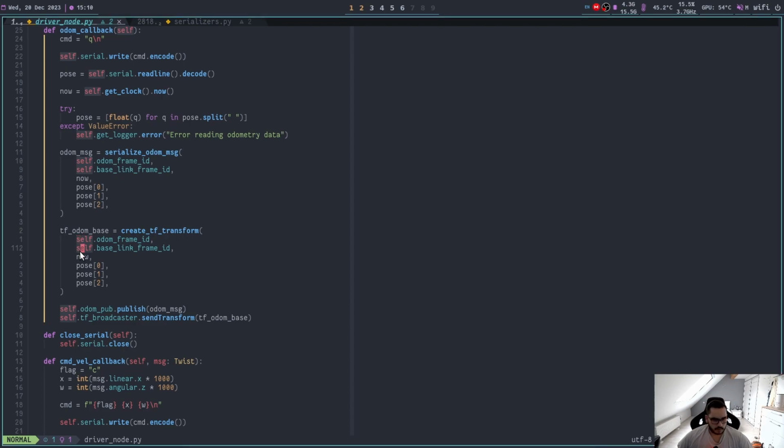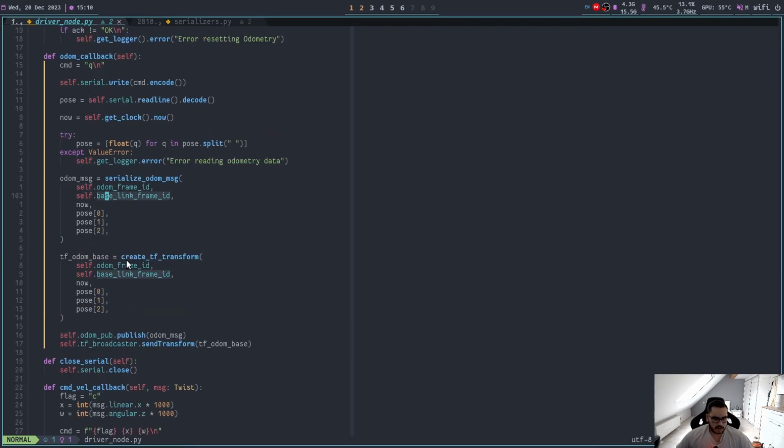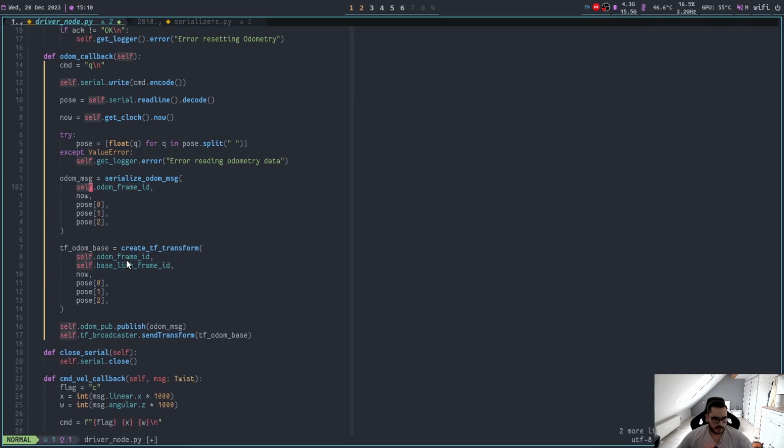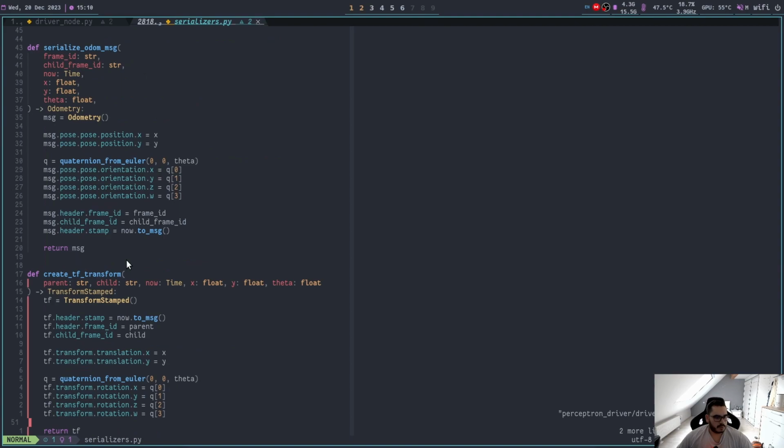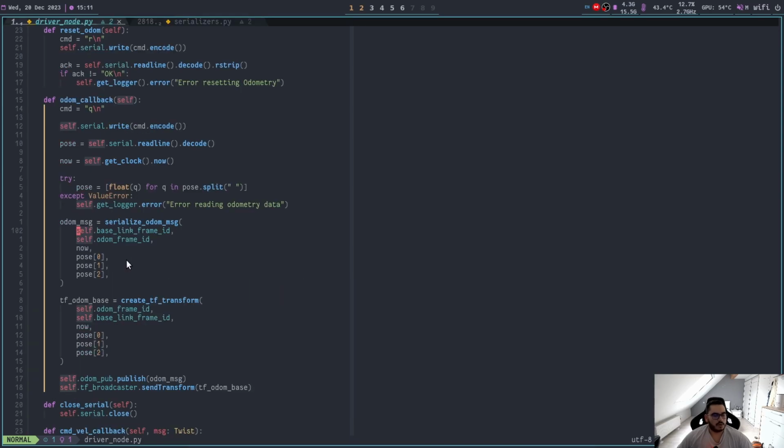I actually have something wrong. Here it's the opposite. It's the inverse. And let me check why. So parent child frame ID and child frame ID. Yeah, okay. Odom frame ID, base link. Wait, I'm not too sure. It should be like this. Maybe I have it wrong actually on mine, now that I'm thinking.